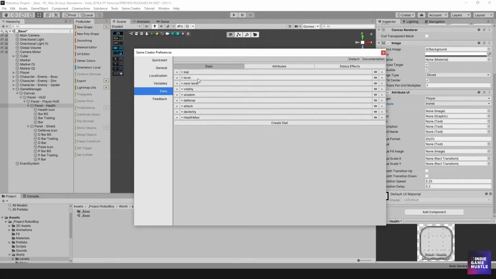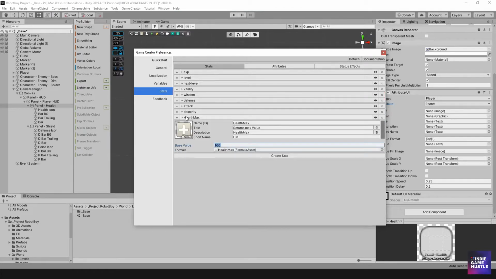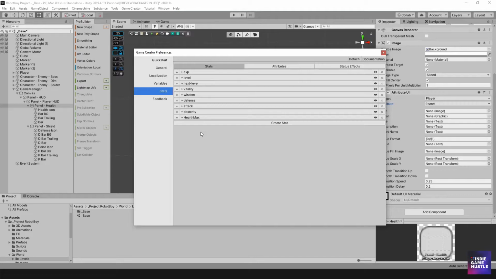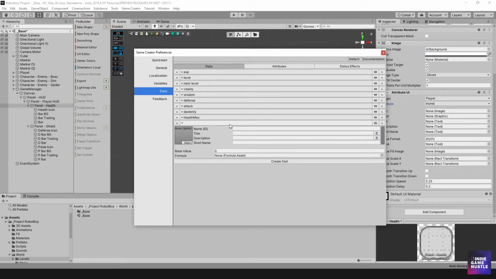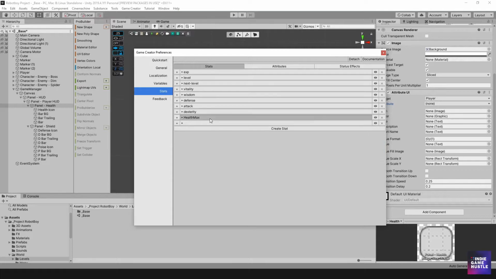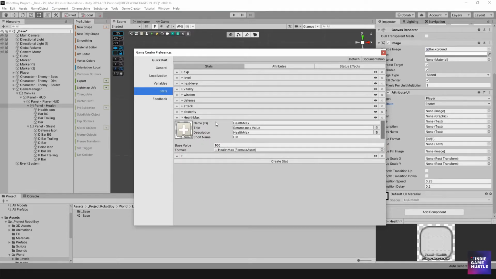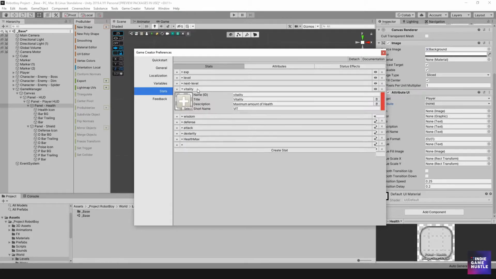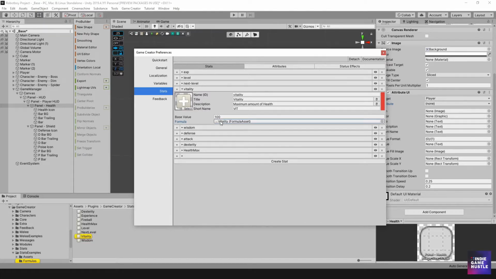All right, so I'm going to go down to health max, but if you want to create a stat, you just simply select stat and you put in those same values, and then you put in your base value. And then for formula, let's take a look at what that is. So I'm going to go to vitality and select this formula. I'm just going to select it, and then it's going to show up in your project folder here.